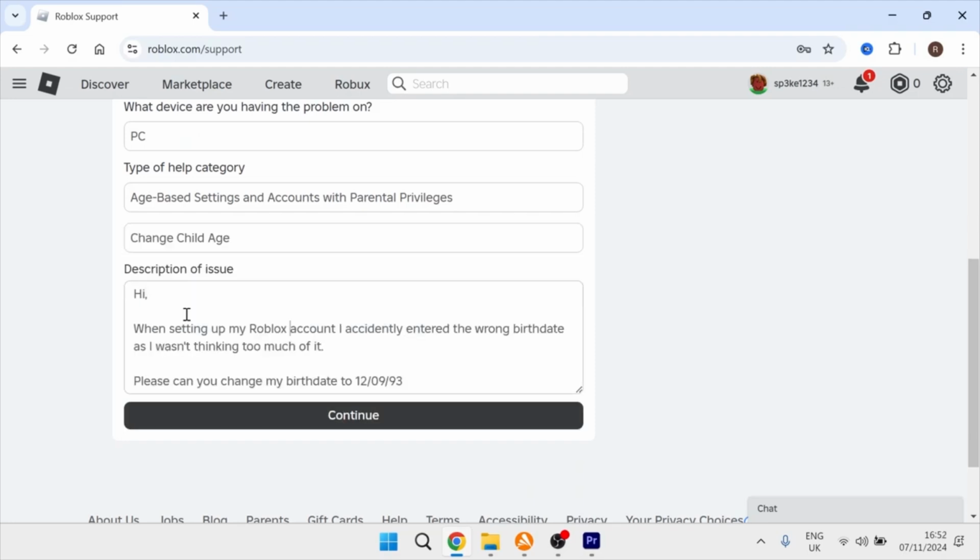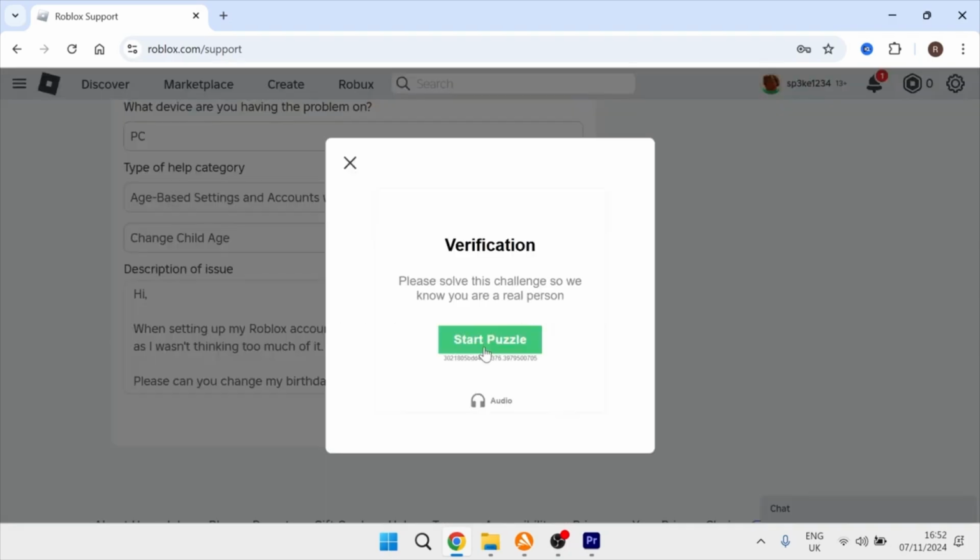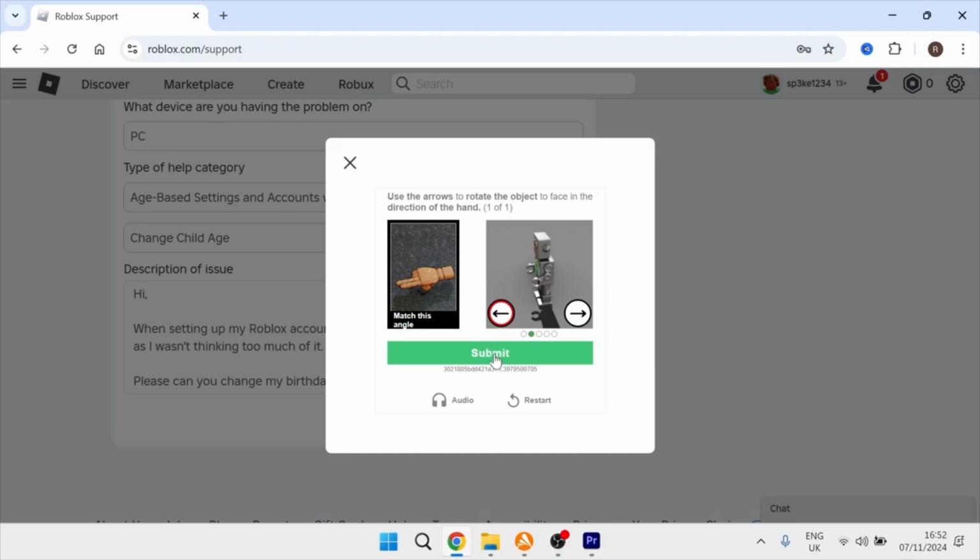Then all you need to do is, in the description, write something along the lines of: when setting up my Roblox account, I accidentally entered the wrong birthday and I was not thinking too much about it. Please can you change my date of birth, and then enter your birth date. And then all you need to do is press continue. If you get this verification message pop up, then complete the puzzle and then you can press submit.